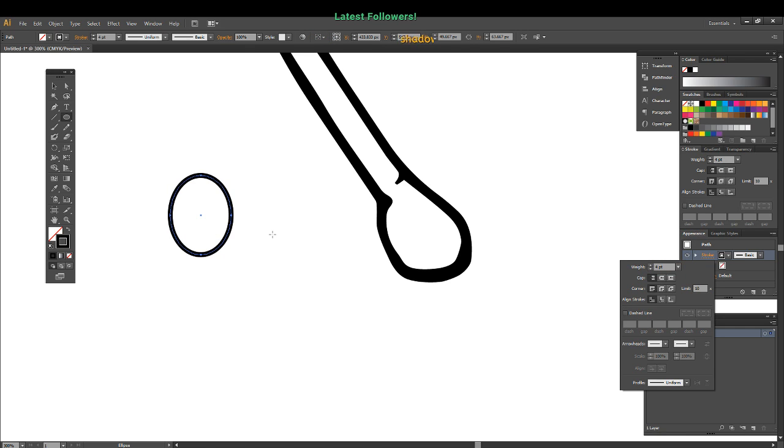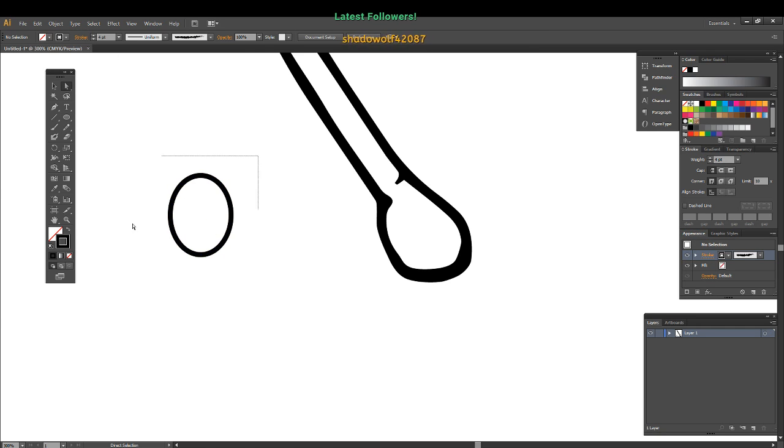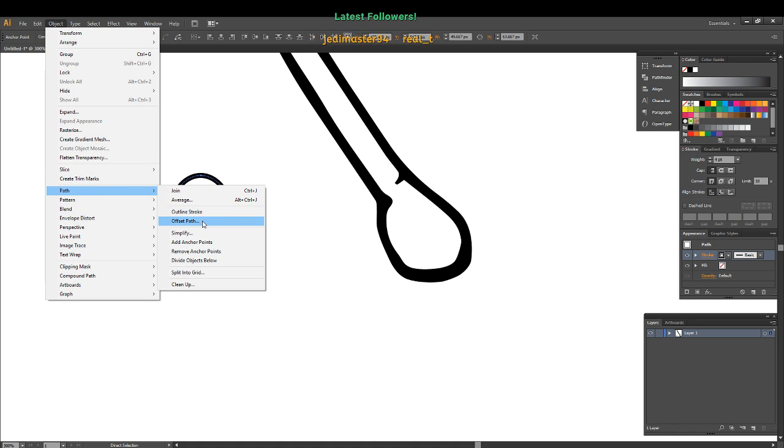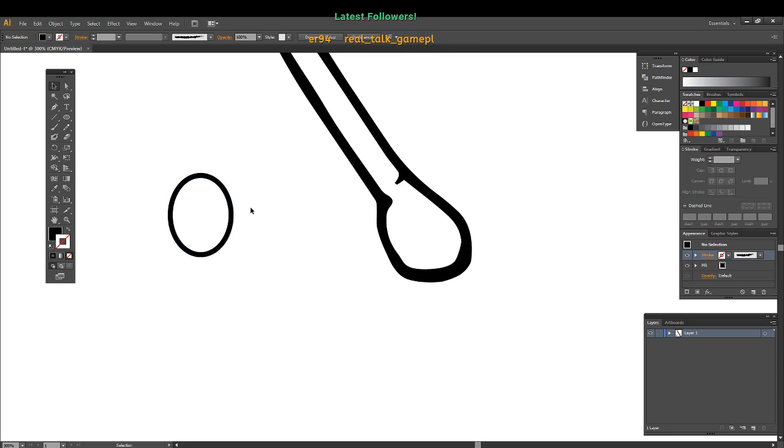Making a little eyelet for the hole here. Let's do this and then create stroke, outline stroke. Move that. Alright, shrink that down.